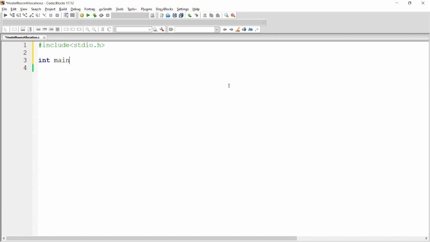Let me write the main function over here, that is int main. Now, I want to provide two options to the user: one, to allocate a new room to the student, and two, to display the content. So I'm just taking a choice variable over here, that is, int choice. Here, in a do while, I want to run this particular loop until the user enters 0.